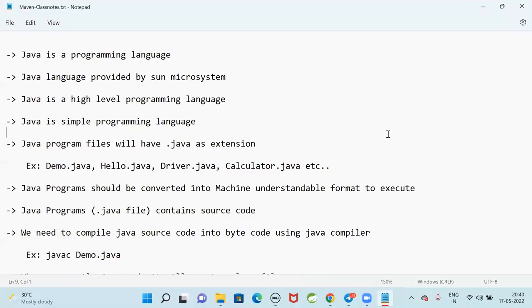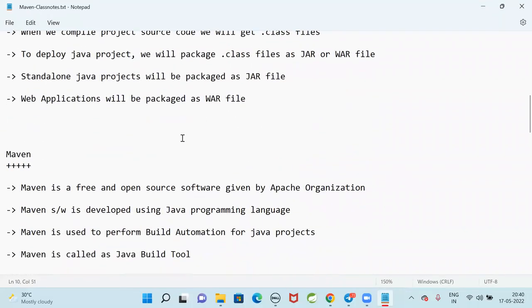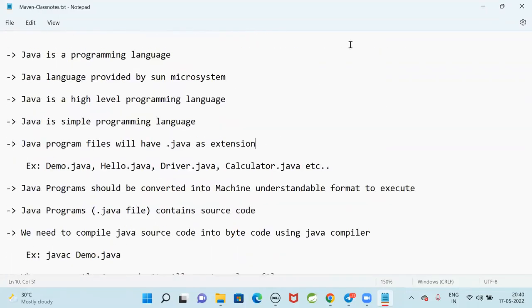Good evening, everyone. In the last session, we started our discussion related to Maven. What is Maven? Maven is a build tool which is used to automate the build process for Java applications. Before understanding Maven, we need to have some overview of Java. What is Java? How is Java going to execute, and how are Java projects developed?